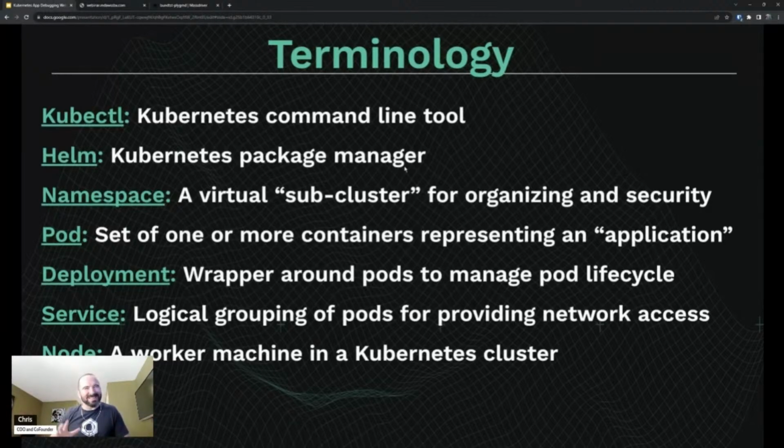A service, this is kind of a bit of a less tangible resource. A service, you can think of it as just a logical grouping of pods. This is particularly useful for providing network access. Pods are ephemeral, and even within a deployment, the names have a random suffix to them, and so that makes it very difficult to individually address pods. And nor would you really want to individually address pods.